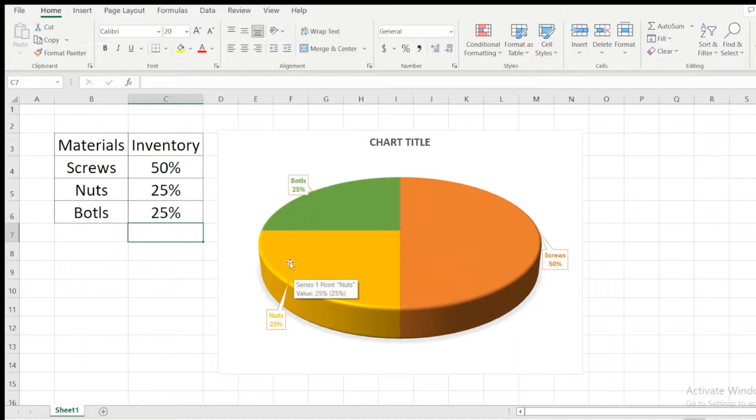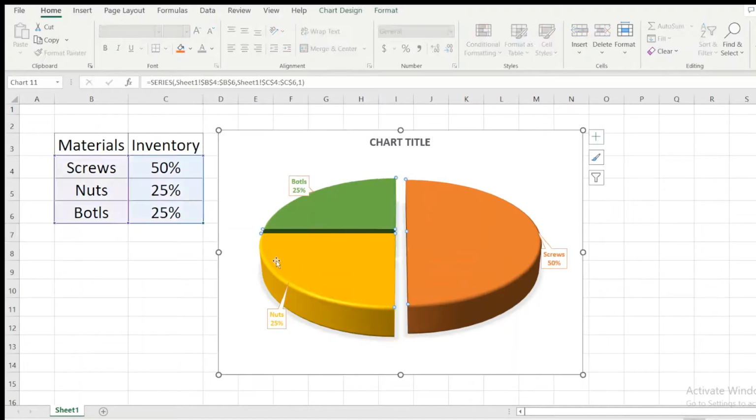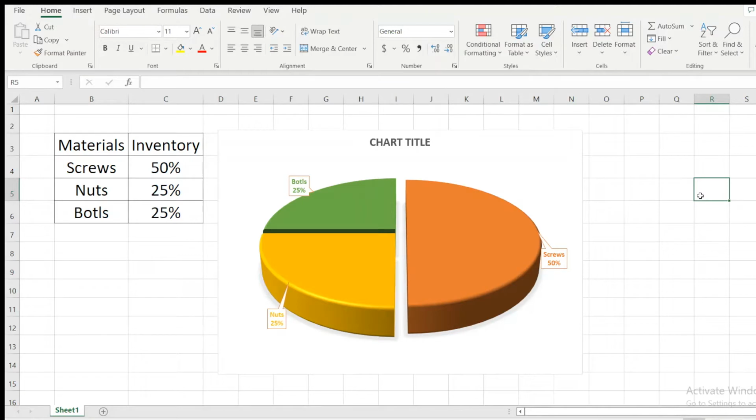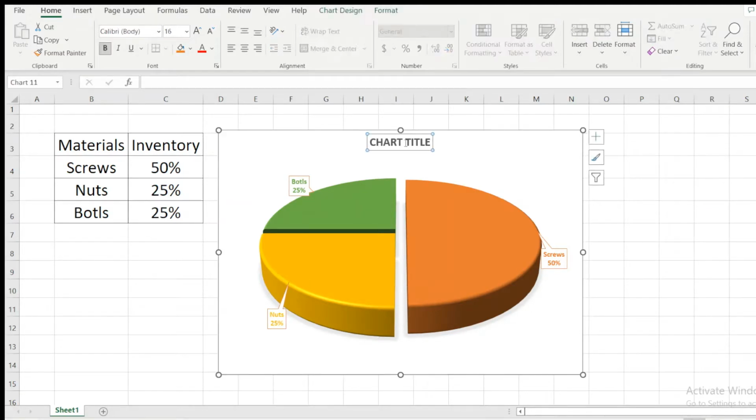And this means that the chart in Excel is dynamic, and any change in the data table will cause an automatic change in the chart. Finally, I'm going to rename the title of the chart. This is simply done by clicking on the chart title, then double clicking to remove and rename.